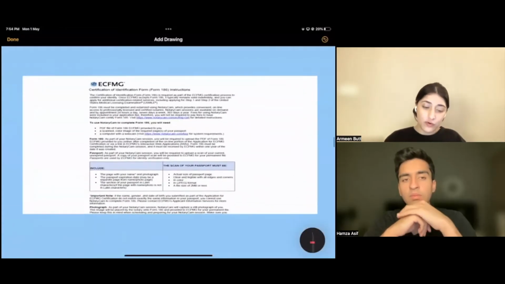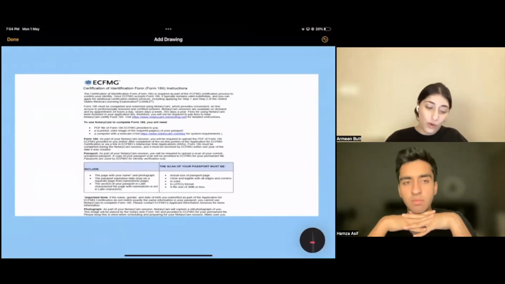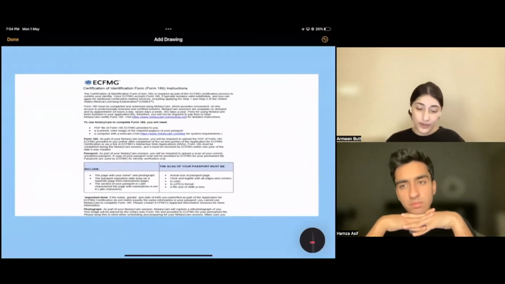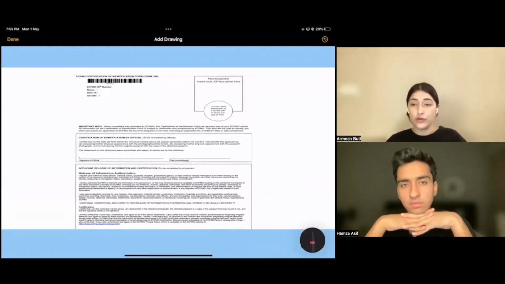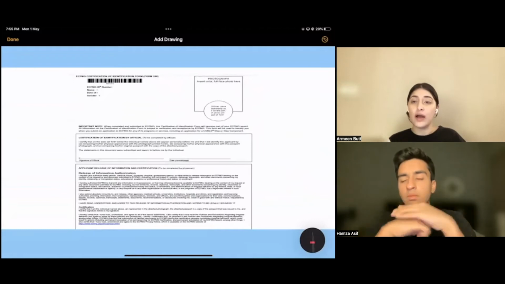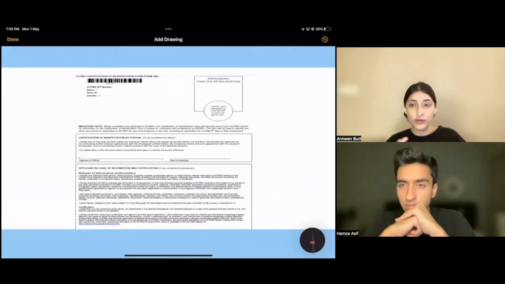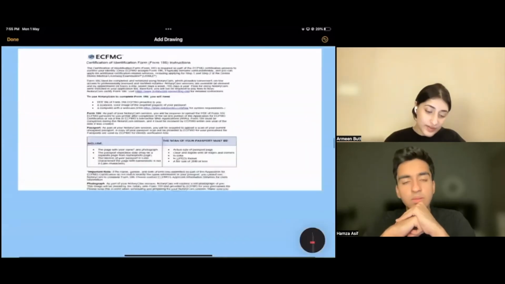Okay, so this is what Form 186 looks like. Now, what Form 186 is, it's a document, I'll show you the second page, which looks like this. What happens is during your notary session, you have to sign this document, upload a picture of your passport, and then they also verify to make sure that this is you who is applying for this application, right? So this is what the document looks like.